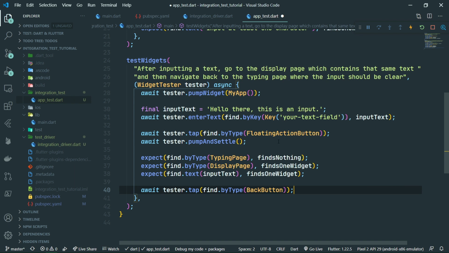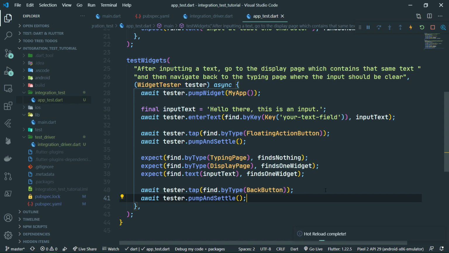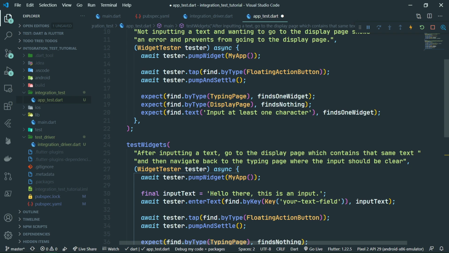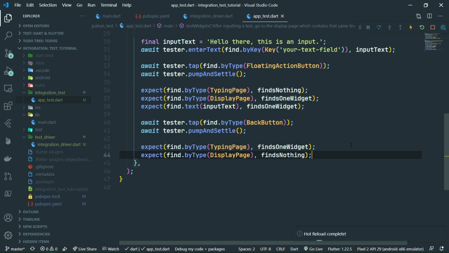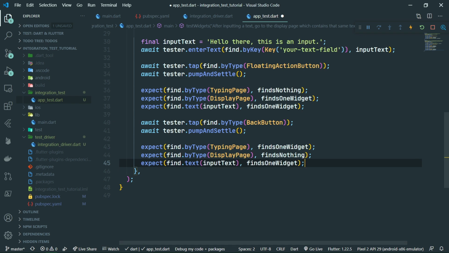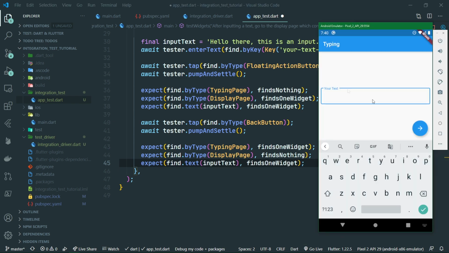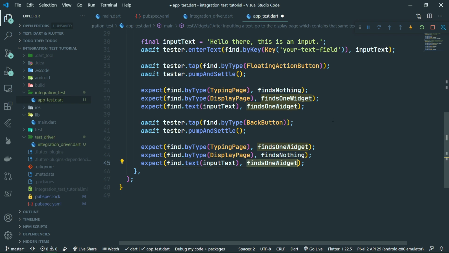Then again, pumpAndSettle to wait for the animations to settle. And after this, we should be back in the typing page. So for the typing page, it should find one widget, and for the display page, it should find nothing. And lastly, the input text should not be present anymore in the typing page, because the input field should be cleared out. So we're going to say finds nothing.